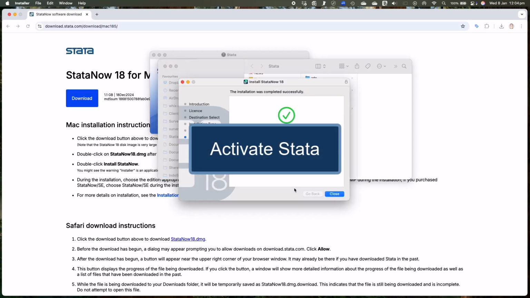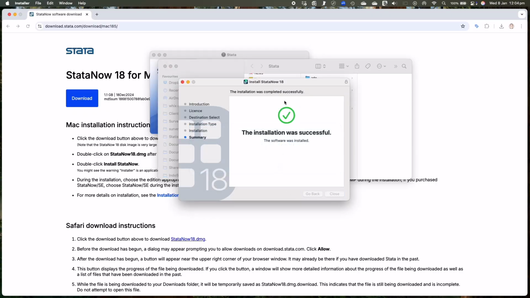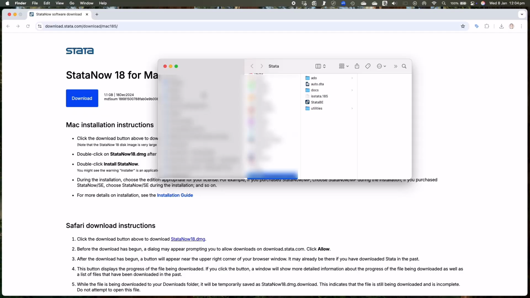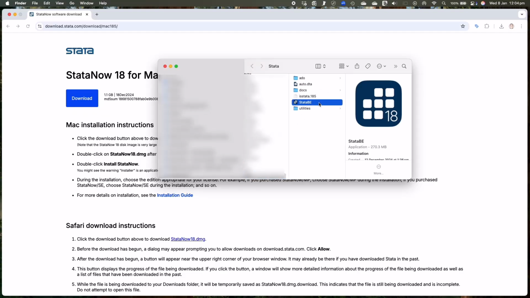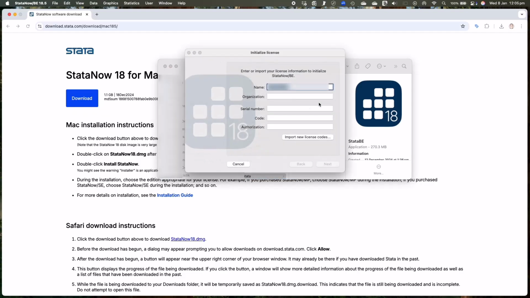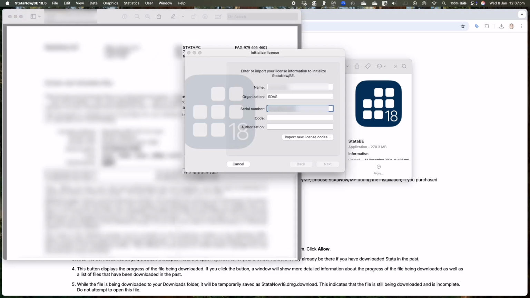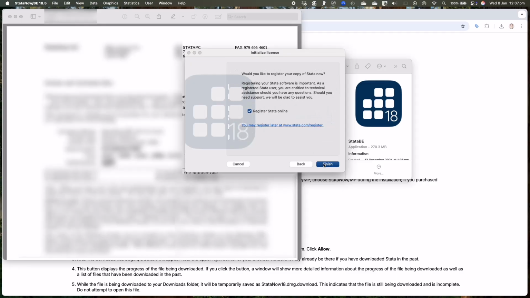Part 3. Activate Stata. Step 1. Type Stata in the search bar or find the file where you saved it and then click and open Stata. Step 2. You will then be asked to initialize your license. Enter details in the following dialog box. Please copy-paste your serial number, code and authorization to avoid typing errors. To find the details required, refer to the email from Survey Design and Analysis and you will see the serial number, code and authorization.